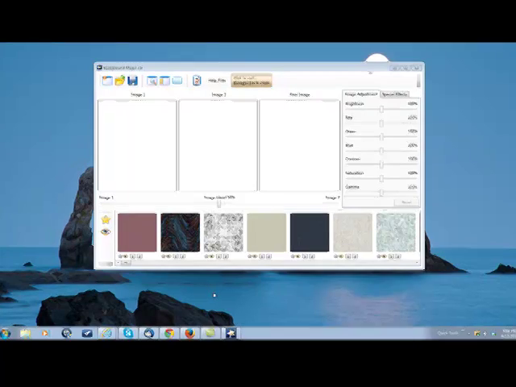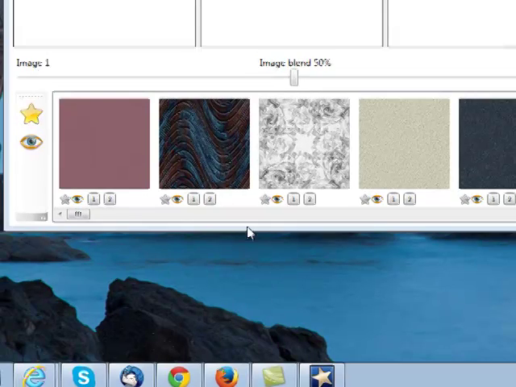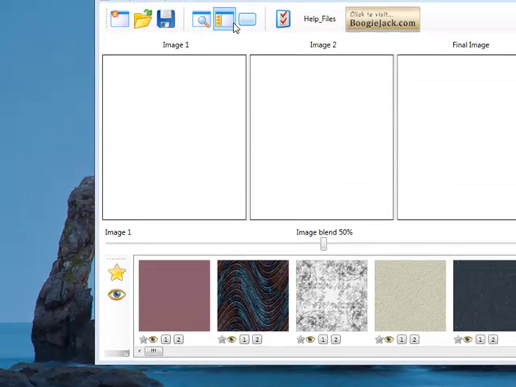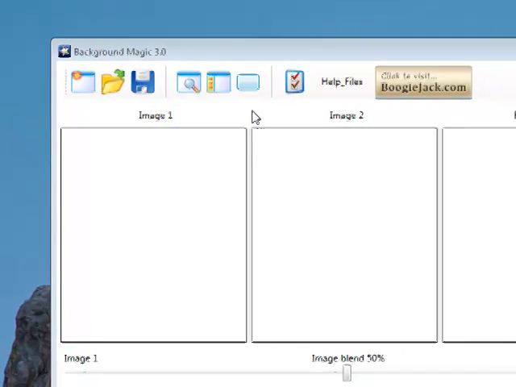Hello and welcome to this preview of Background Magic version 3. Yes folks, it's really coming and it won't be much longer. I lost my original programmer, that's why it's taken so long to come out with a new version, but I've got a new programmer now and he's excellent and we're looking forward to getting this out there for you. Let's take a look at some of the differences.